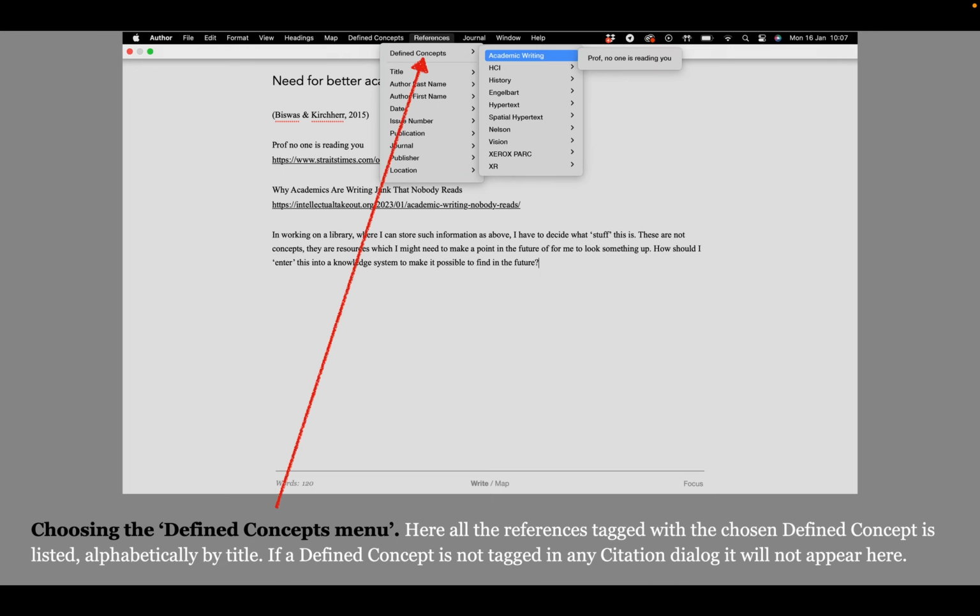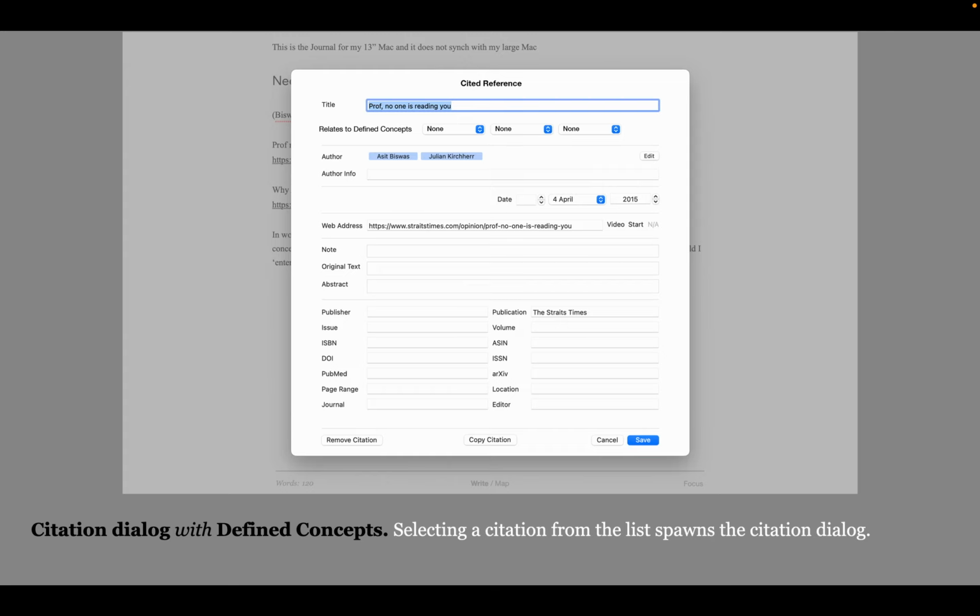On top of that, there is a way to click on defined concepts, and any of the defined concepts you have which have a citation attached to it will appear here. The other ones that don't have it do not need to clutter this view. Choose one and you get the cited reference dialog, and we need to talk about the language a bit more.